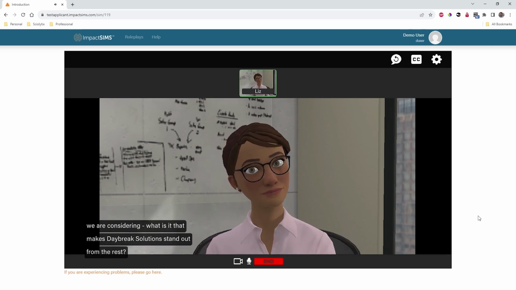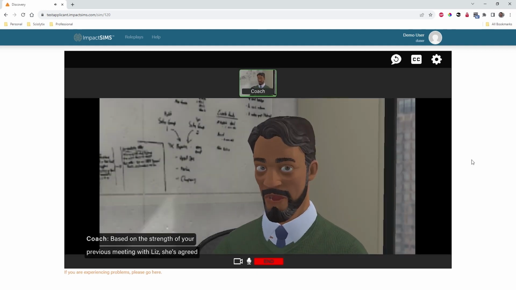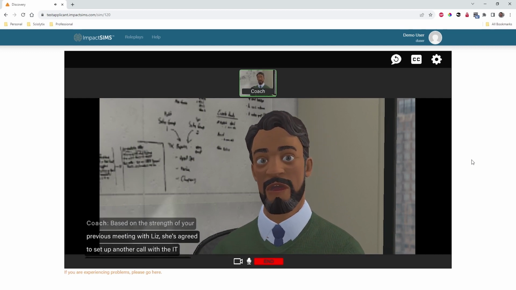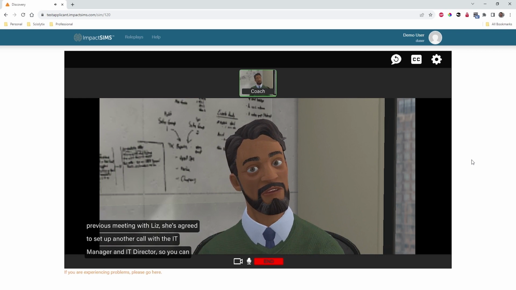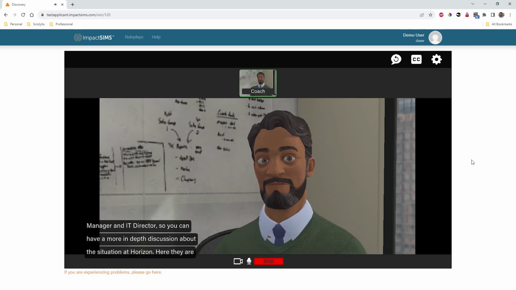This is how the candidate works through this first discovery call. Then, Coach comes back to give you more information and directions. Based on the strength of your previous meeting with Liz, she's agreed to set up another call with the IT manager and IT director, so you can have a more in-depth discussion about the situation at Horizon. Here they are now. As the sale advances, we introduce new influencers with different roles in the buying process.